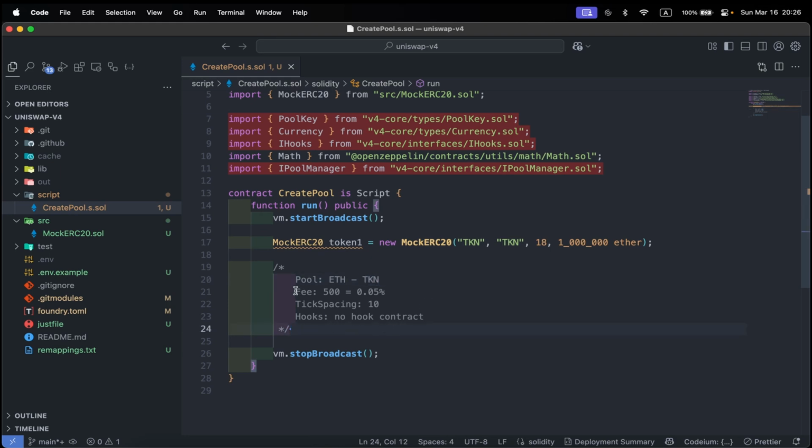Okay, so the fee of this pool will be 500, which basically means 0.05%. The tick spacing is going to be 10. And what is tick spacing? Basically, tick spacing is responsible for moving the price between these two tokens whenever swaps are made on this pool. So it's basically responsible for price management, let's say. And what about hooks? I don't have any hook contracts, so we will not actually use it.